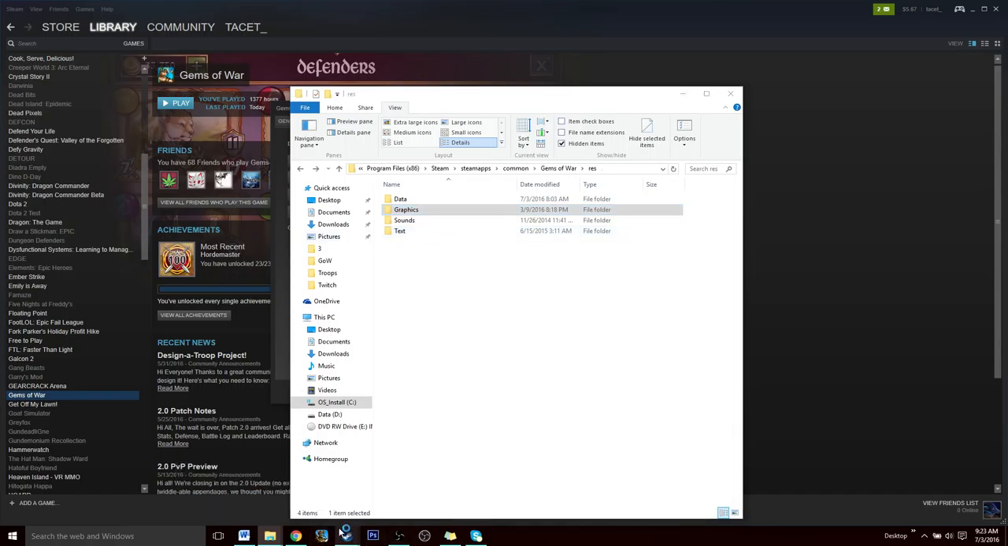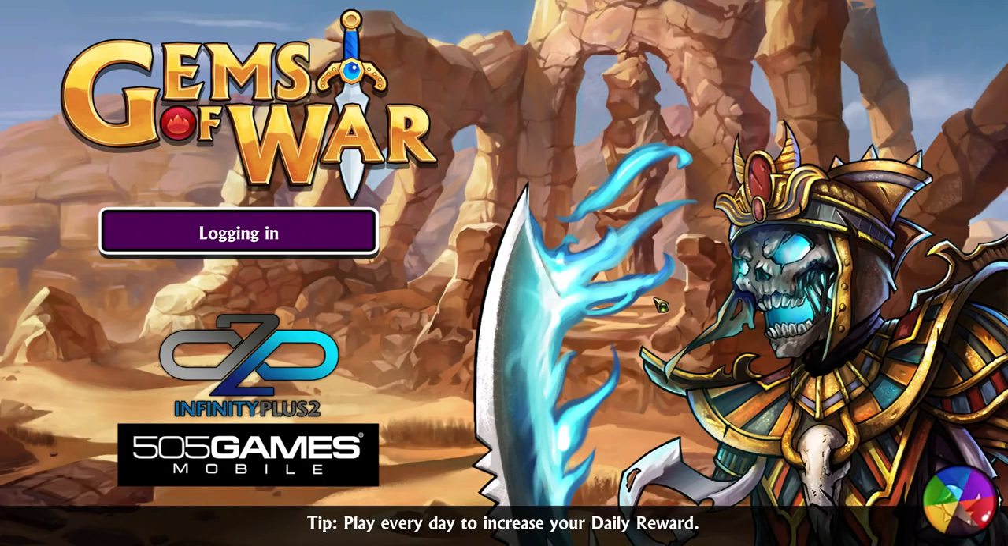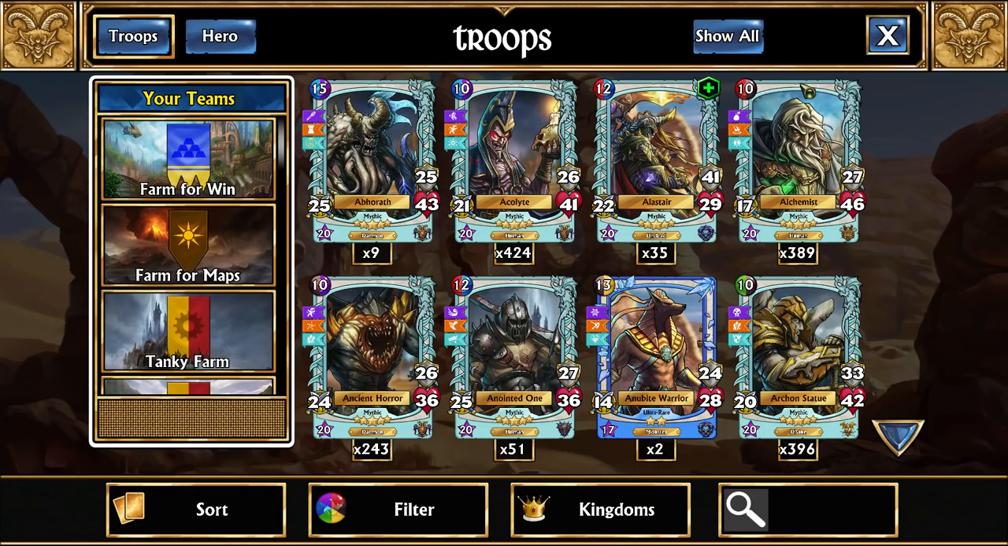Let's go into the actual game, because lately they've actually been leaking some of the troops into the game before they're supposed to. They're going to be fixing that soon. But for right now, we can actually see some of the troops that aren't supposed to be in the game right now. If the game would load, there we go. So if we go over to troops, click show all, and now we start going to places.